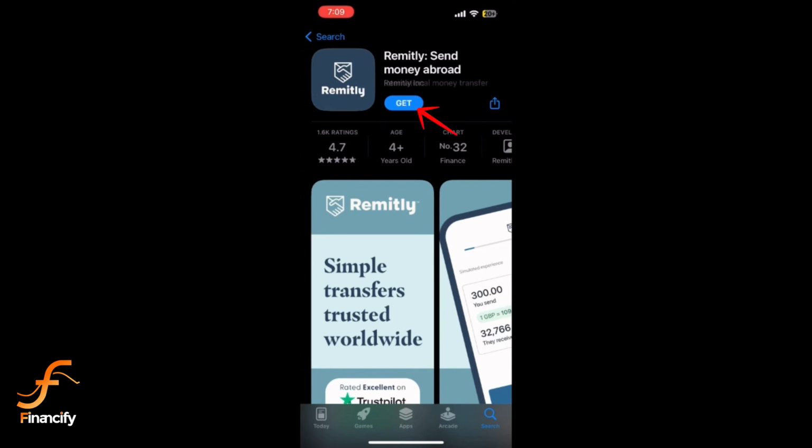Tap the download or get button. If prompted, confirm your download by using Face ID, Touch ID, or entering your password. The app will start downloading. Once downloaded, it will automatically install on your device.